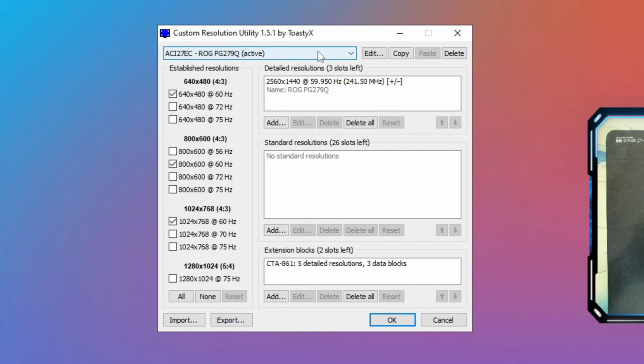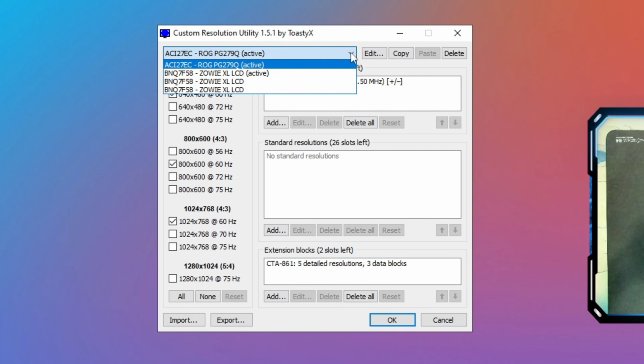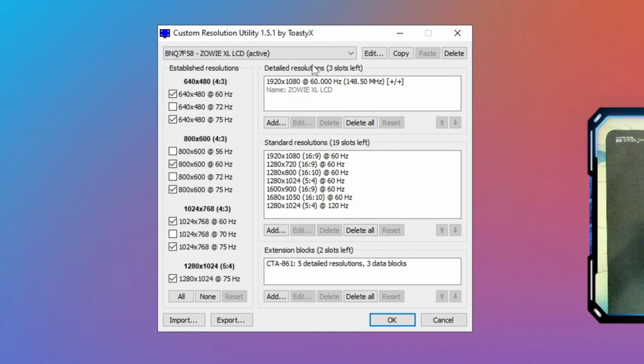All right, boys, so the first thing we are going to do once we have our custom resolution utility popped up is head into this little drop down, and as you can see, it actually defaulted to my secondary monitor, which is not what we want. We want it on my main monitor. So I'm going to select the Zowie XL LCD, which is my main monitor. So just make sure you know the difference between your main and your secondary so you don't get things mixed up.